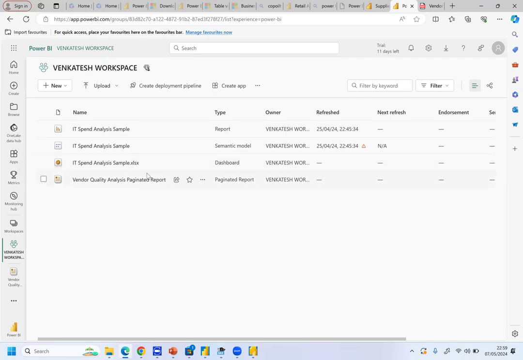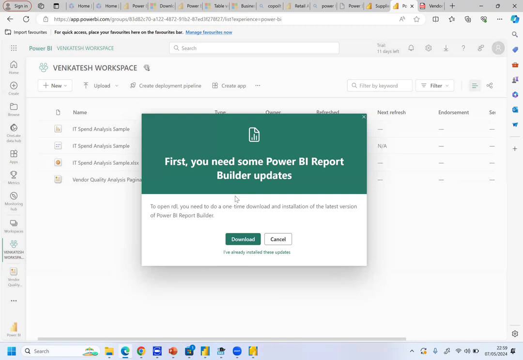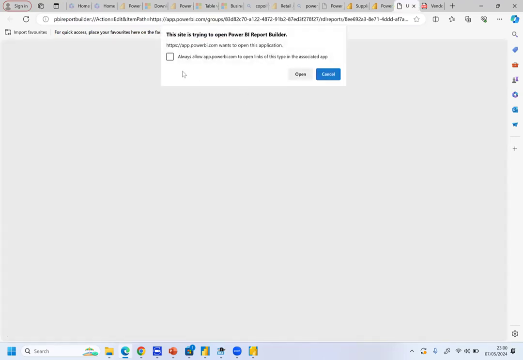Be careful. So this is your paginated report that I already published in your Venkatesh workspace, which I made a premium account. Now if you want to edit this, you can click on this more option. Edit in Power BI Report Builder. I already downloaded my Power BI Report Builder, and I already designed and developed this report, so I can edit here itself. Just click on this. Click on download. I have already installed these updates. Just click on this. Okay, I'll allow this to open.